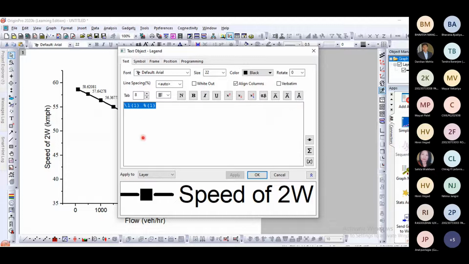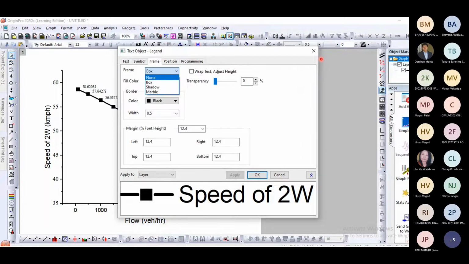If you double click over it, then this many options will be available. Sometimes you have to use the superscript, subscript, right? You have to use any standard symbol. That all can change through this. Automatically, it will take the legend. But sometimes we don't want that legend. We want to change it. So that can be changed manually also.